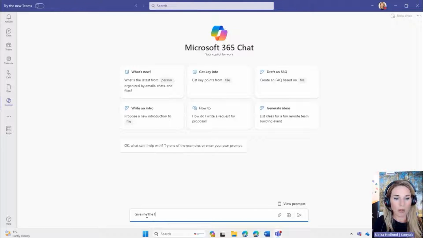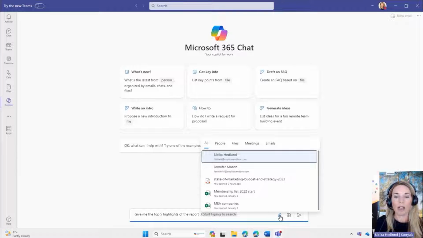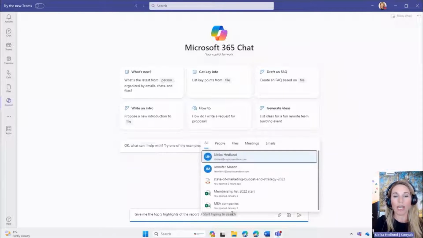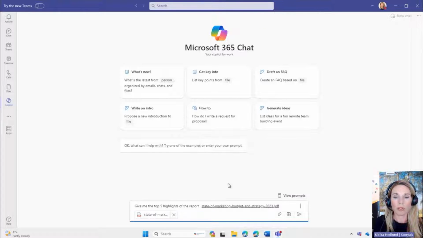So here I can start. Give me the top 5 highlights of the report. And then here you can see that I have my little attachment. I could either click the attachment or I can just do a dash, and this will enable me to reference people or files or meetings that I've had. So here I can say, okay, give me the top highlights of this report.